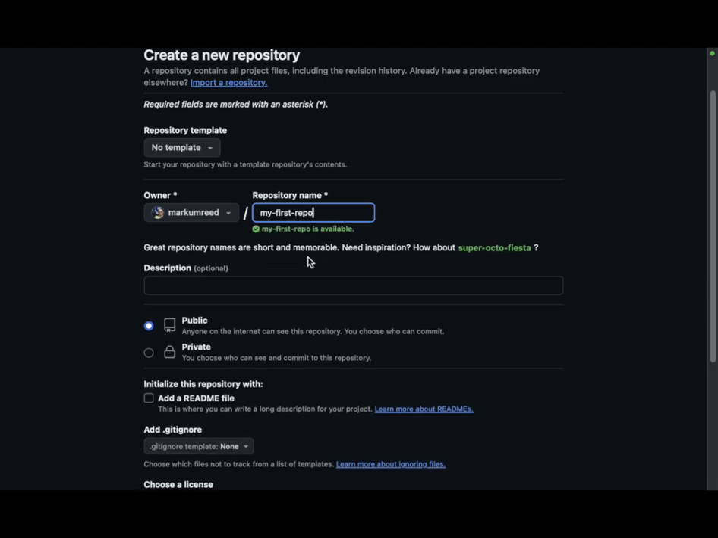Then the description is optional, maybe a brief description of the project: this is my first repo. Then you choose whether you want this to be public or private. If you want people to be able to see it and share it with people, you would probably want to make sure that it's public. Private means only you can see it unless you invite someone specifically.